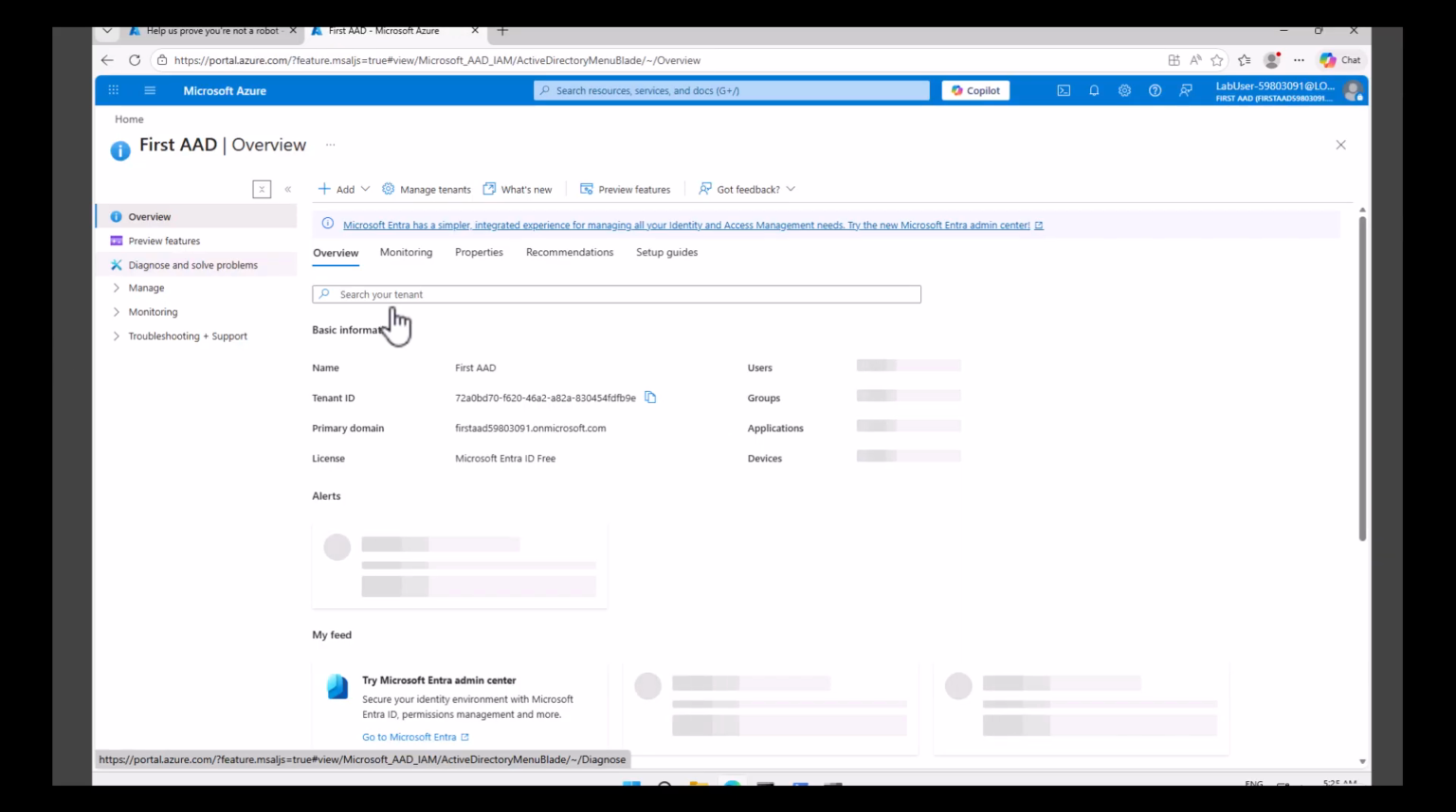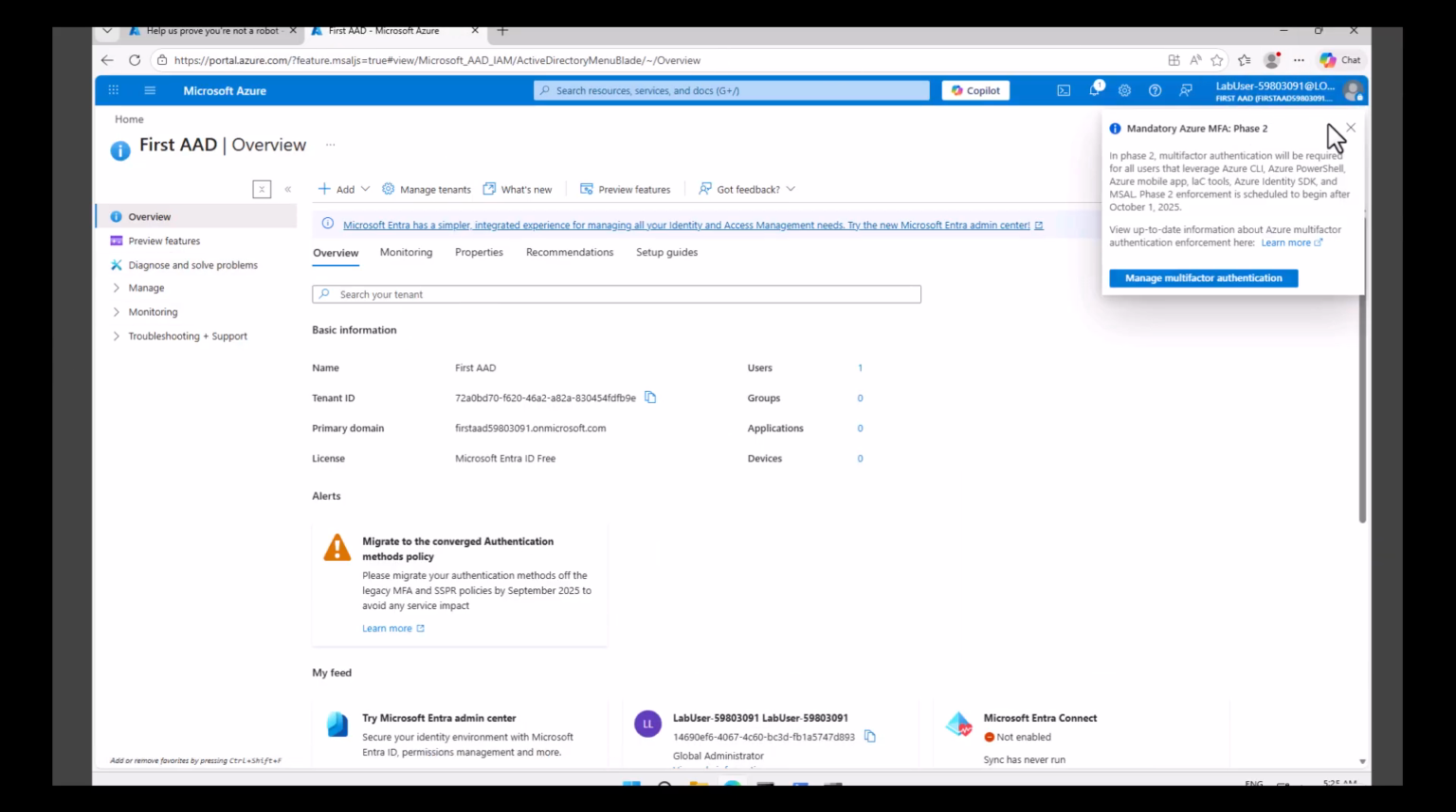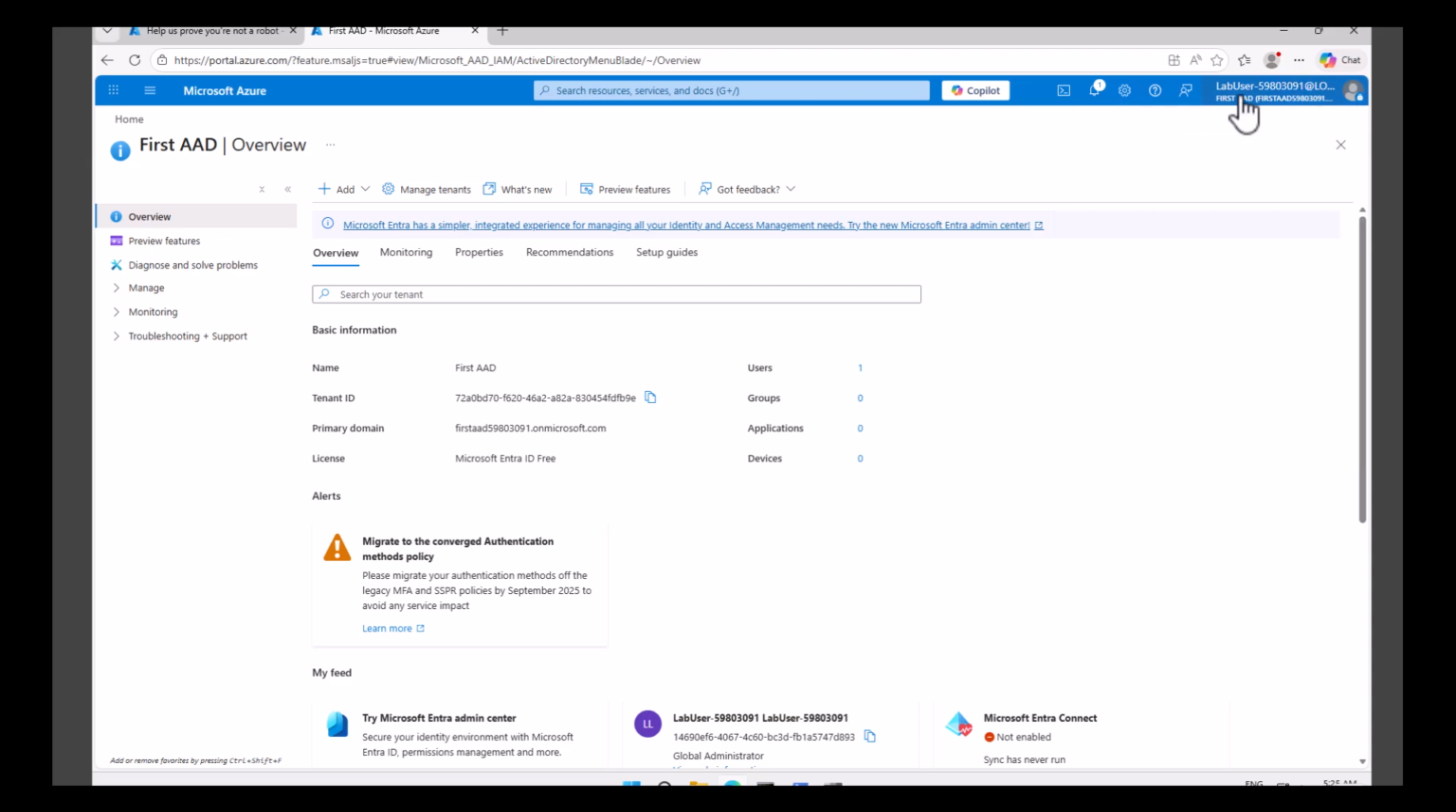So here if you can see, now I'm in this particular tenant, First AD, this is my domain name and all this information. So in our next video, we'll see how we can configure the users and groups.